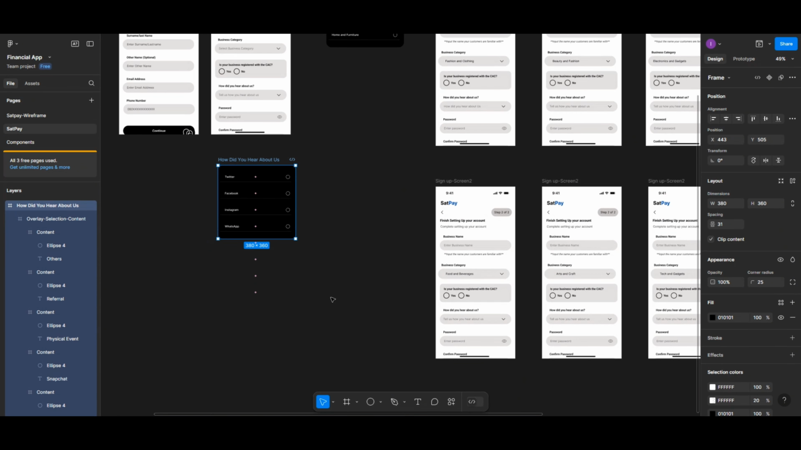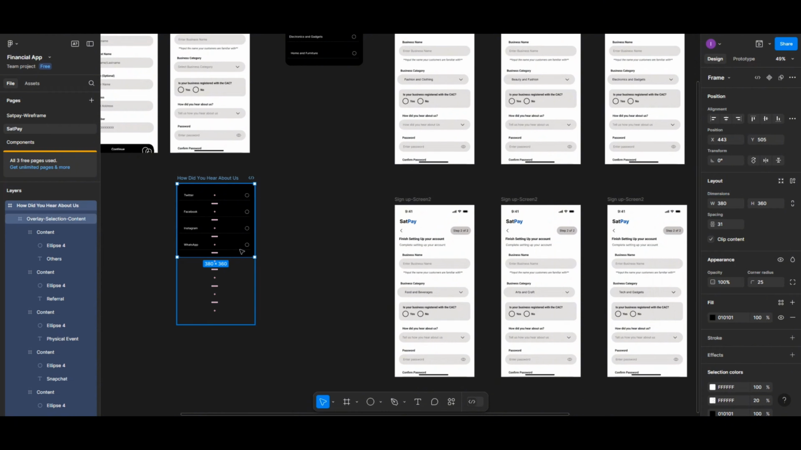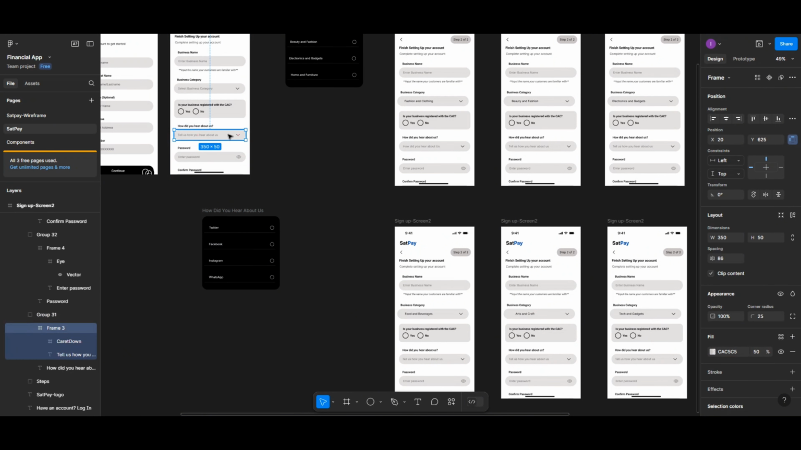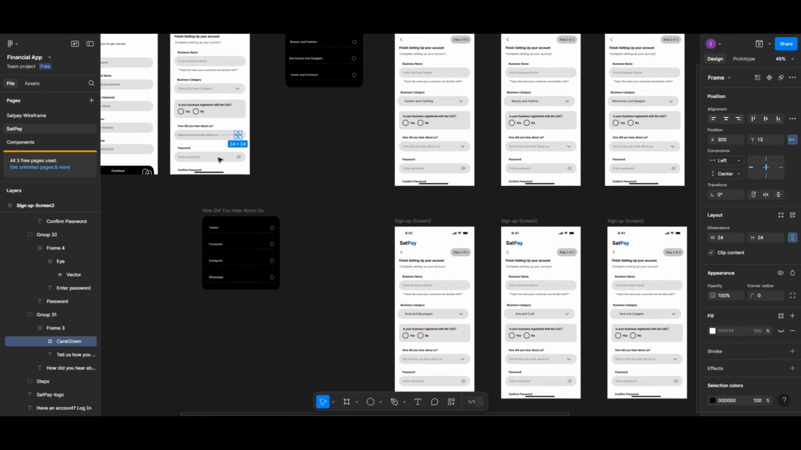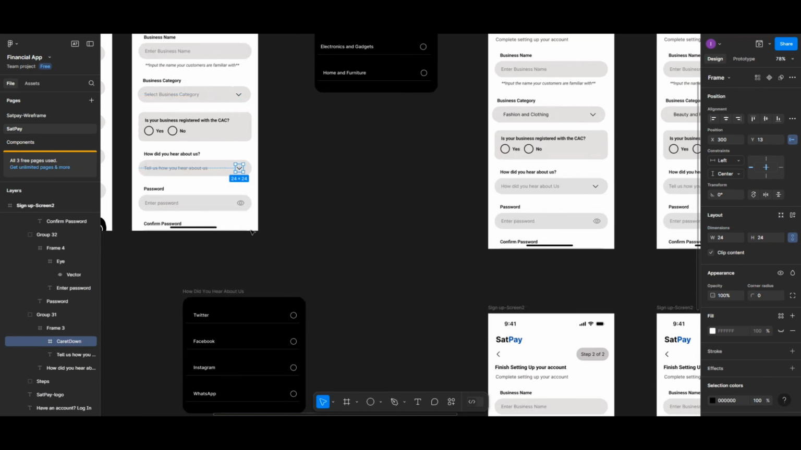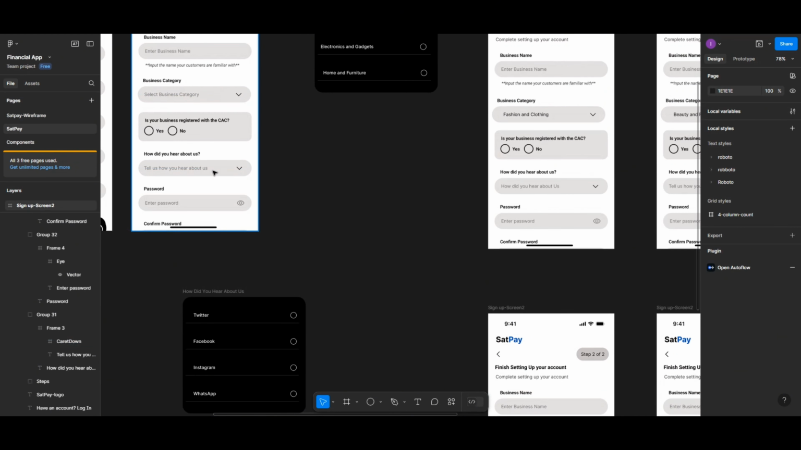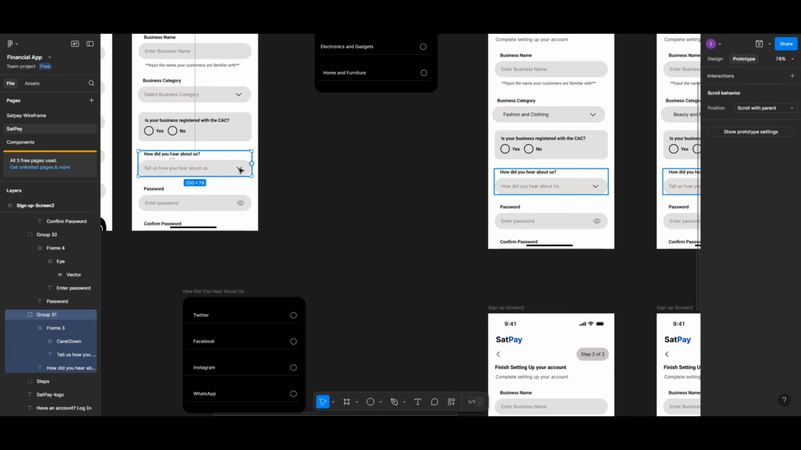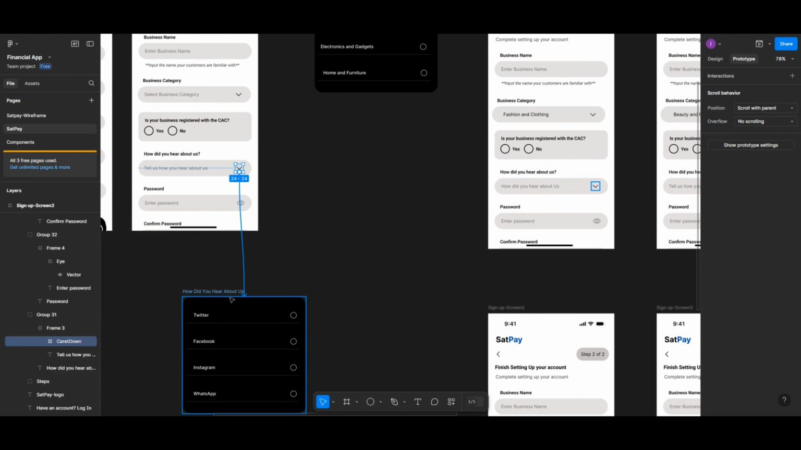Zoom out a bit. So here we start with the overlay, right? We want, if the user clicks on this drop down here, to be able to have this overlay open and also be able to make their own selection. So what we're going to do here, then zoom in a bit. We select, go back to our prototype, then we select this drop down and connect it to this overlay.